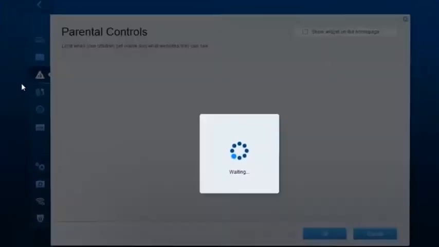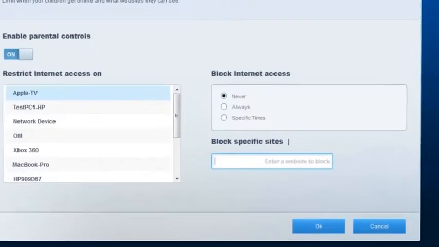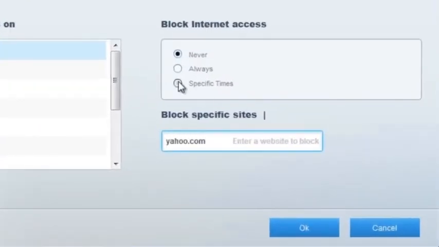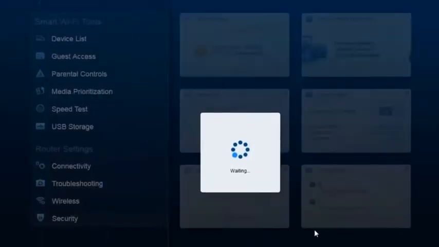Utilize the parental controls to create a safe browsing experience for your kids at home. Here, you can block specific websites and set a 24-hour access restriction to the internet per device.